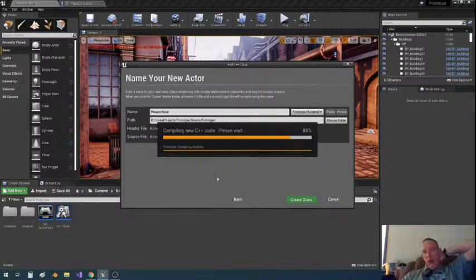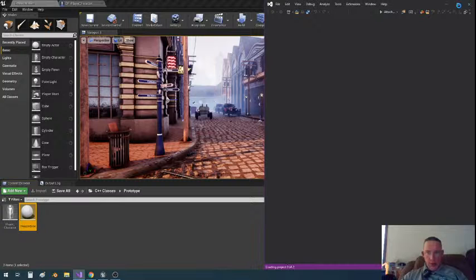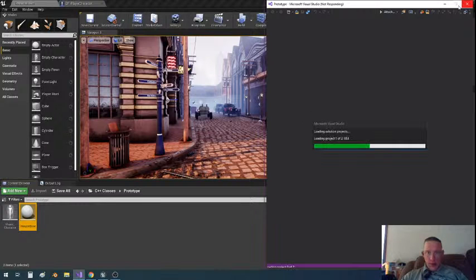Should be done in just a few minutes. There we go. Loading Visual Studio. Visual Studio is having its normal personal issues.